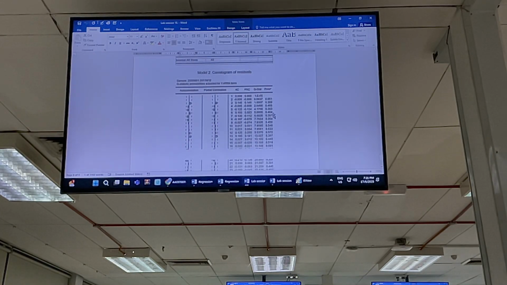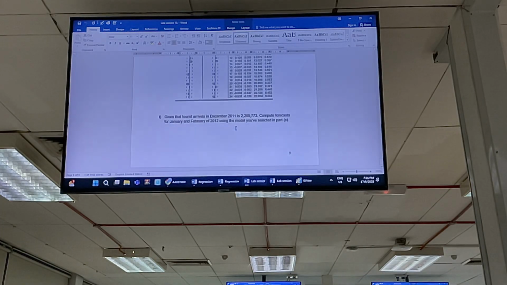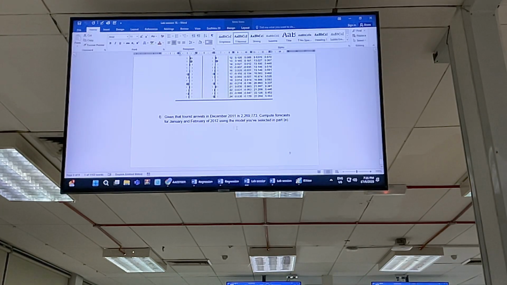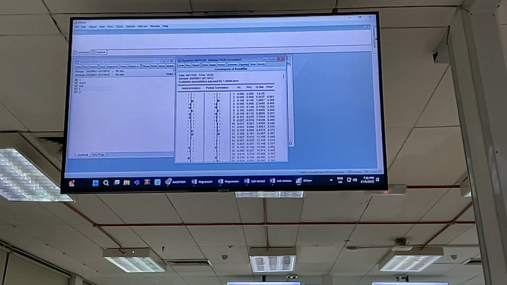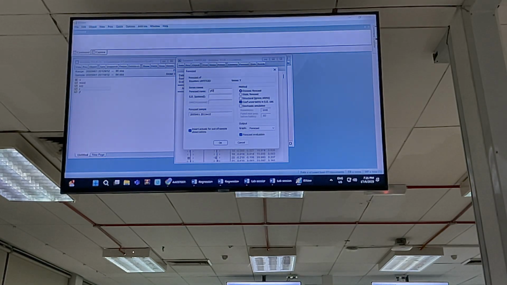Now equipped. So the next question: produce forecast for December, for January and February, given data for December. Okay, so this one to produce forecast, you can do the same. You put the forecast and then YF model 2, for example, and then we have January 2012, February 2012.